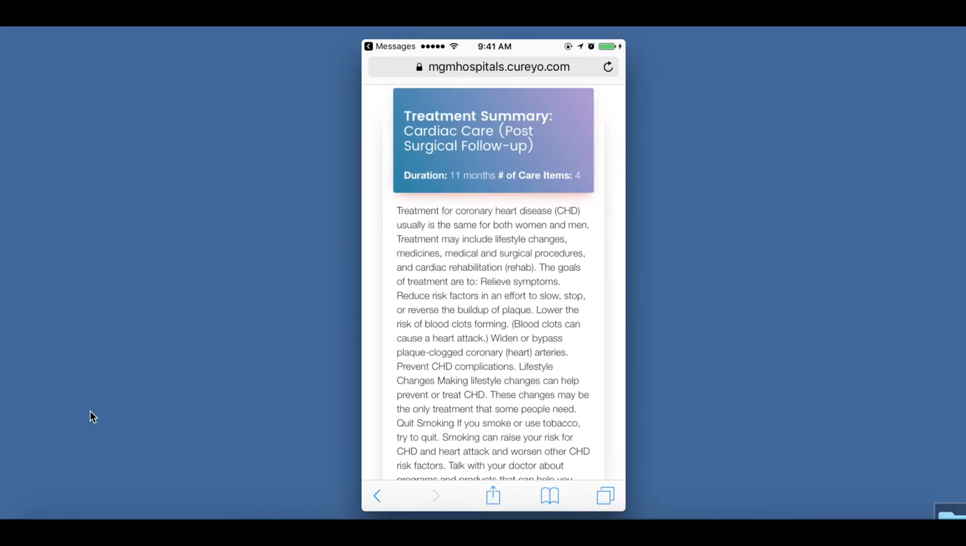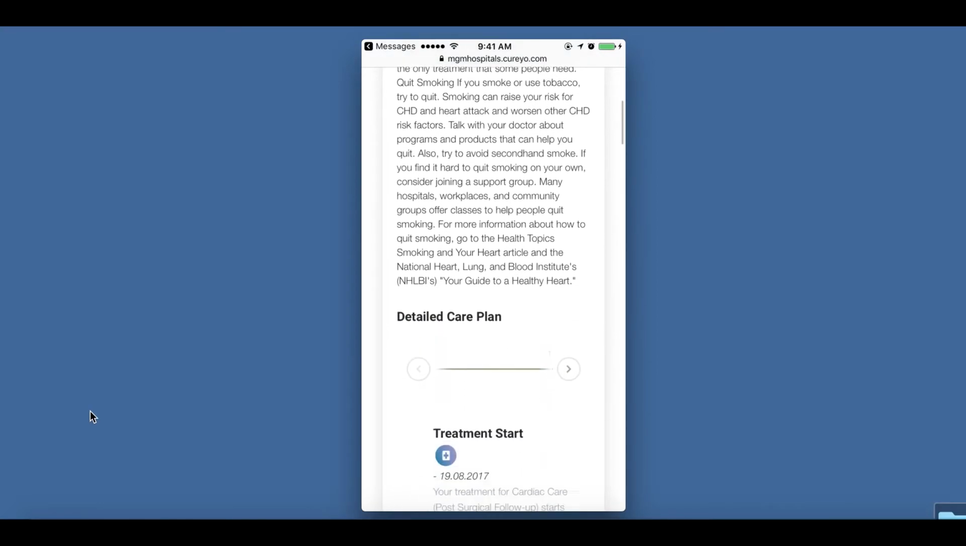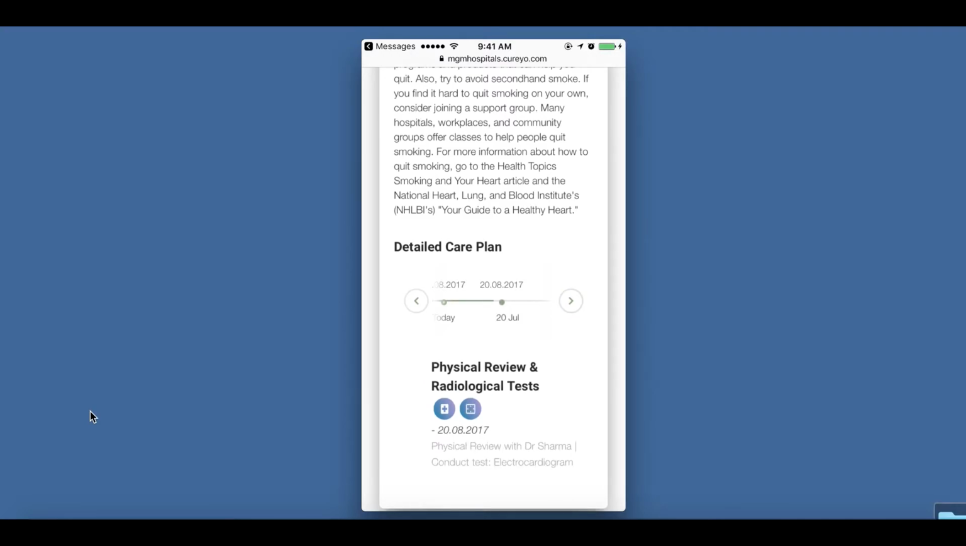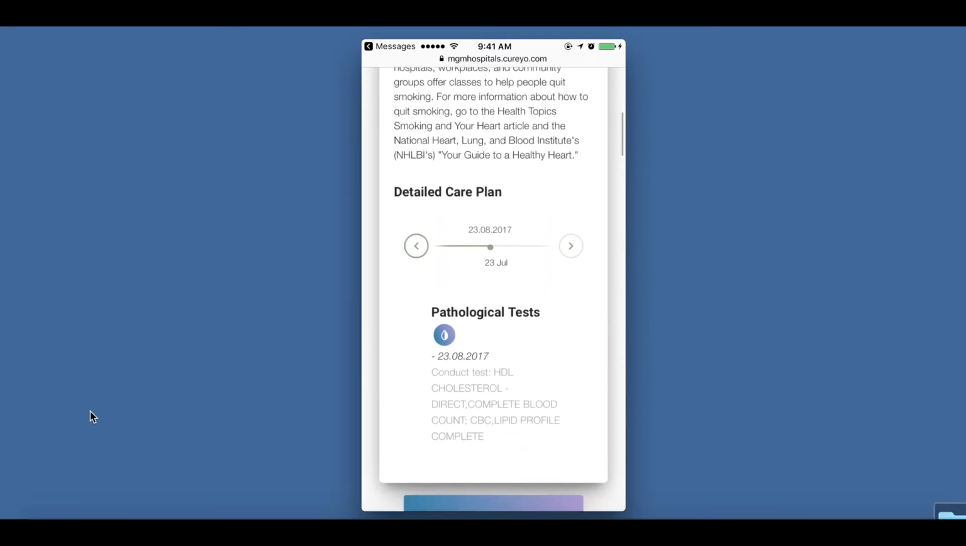Now the entire care pathway is displayed to the patient. So here's the description that we provided. In addition, step by step, the patient can see what is each action that is required from the patient's end. For example, the treatment has been started today. On 20th July, the patient is required to come for a physical review and for a radiological test. 23rd July, their pathological test, and so on and so forth. So you can view the entire pathway right over here.